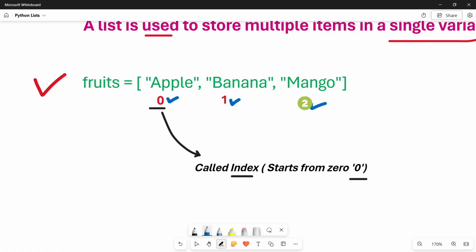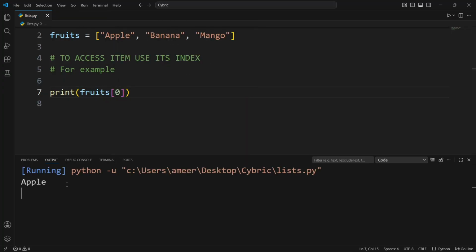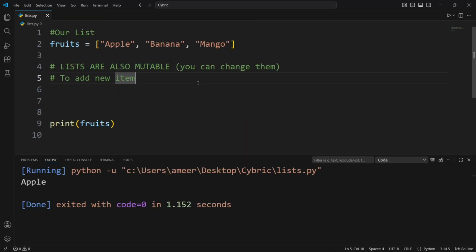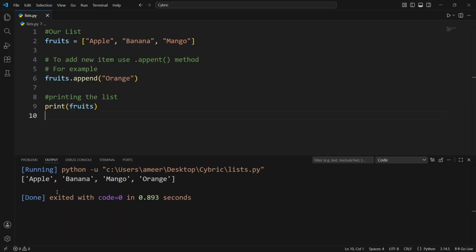To access an item, use its index. For example, print(fruits[0]). This prints apple. Lists are also mutable, which means you can change them after creating them. To add a new item, use the append method, for example, fruits.append("orange"). Orange is added to the end of the list.